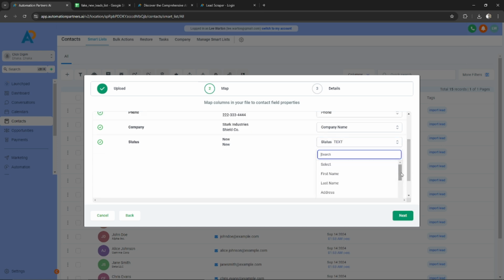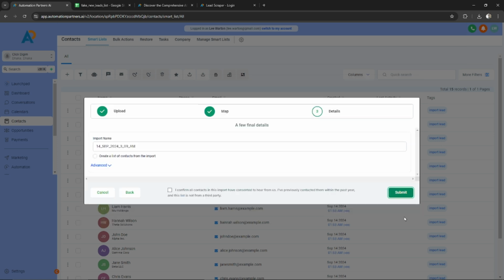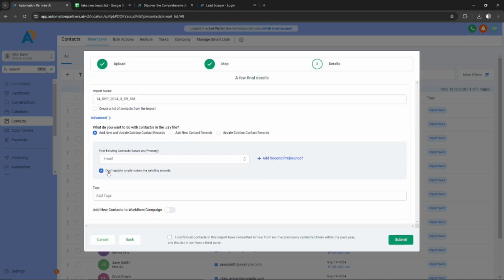Also, if you don't like to add a custom field, you can take it as a note that this customer's status is new, or follow up, or whatever you like. So go next. You can also name it, or it will be named with a date, like 14 September, or you can name it first leads or second leads, whatever, so that will help you remember. You can choose not to update mails or phone numbers. You can also update existing contacts, or only add new contacts, or only update existing contacts. I'm going to keep this for having both actions.